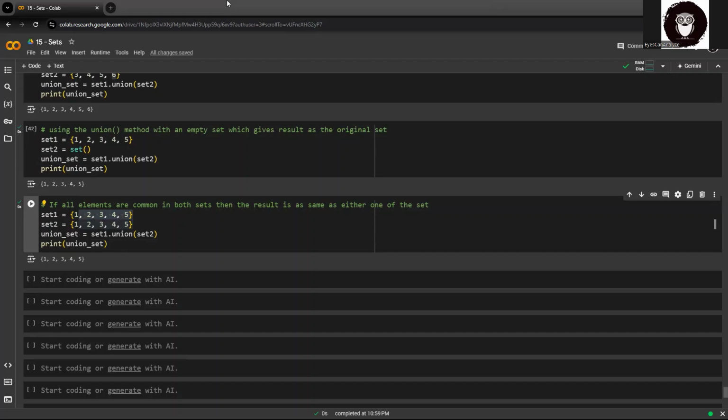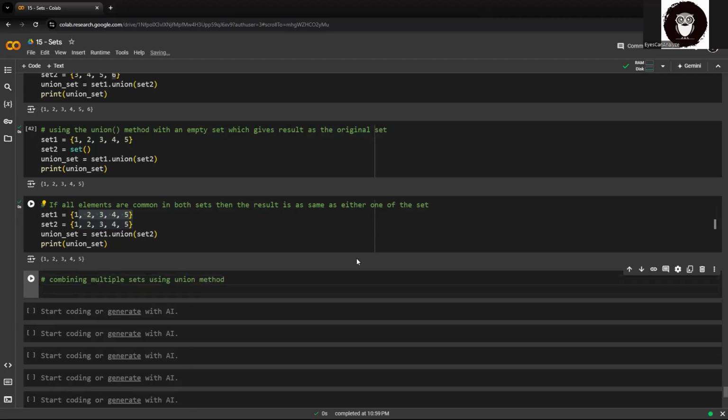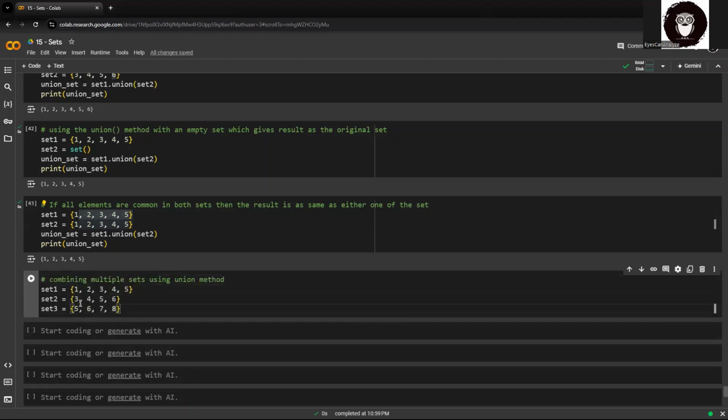Now, how can we use multiple sets using union? Combining multiple sets using the union method. Yes. So I have these sets 1, 2, 3, 4, 5, then 3, 4, 5, 6, and 5, 6, 7, 8. So there are common elements, 3, 4, 5. 6 is added. 6 is common within 3, 5, 6, 7. So I have 7, 8. Okay. So 1, 2, 3, 4, 5, 6, 7, 8 should be the answer.